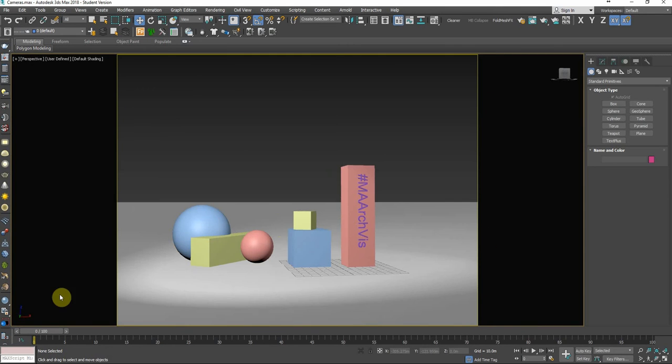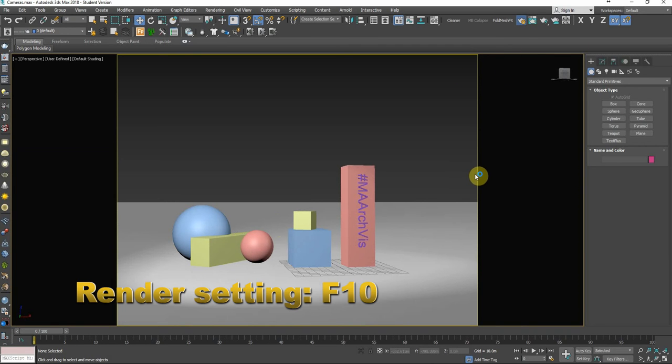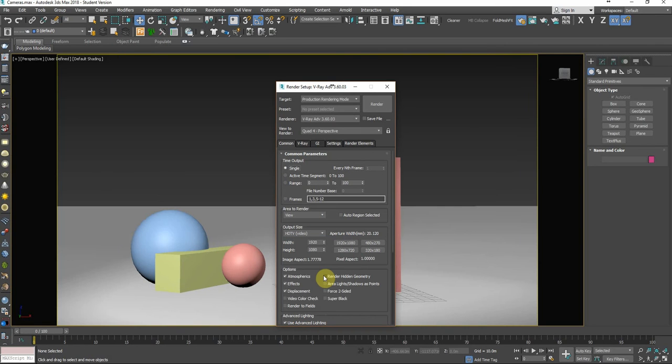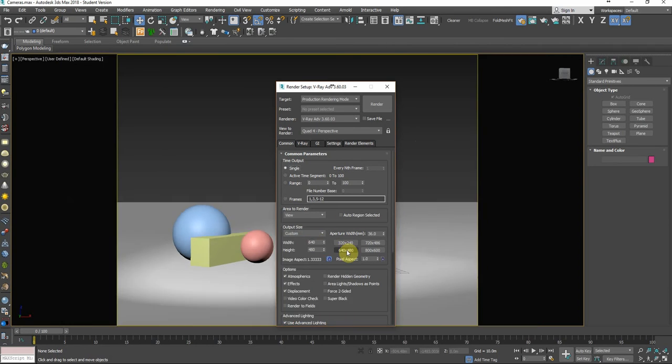The second thing you may consider is to set the frame dimension and proportion. So press F10 and go to render settings, and under output size you can set it to whatever you wish. And to change the proportion, you can change it manually or you can choose from the presets like the HD proportion here.